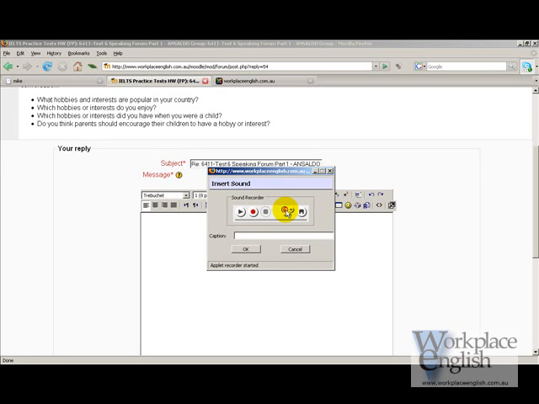You can also slow it down, particularly useful if you are listening to someone else's recording.